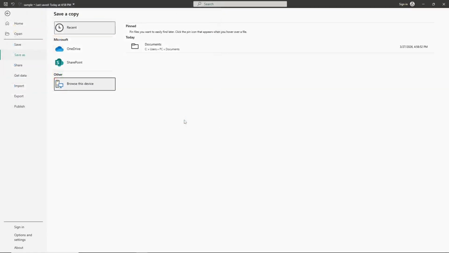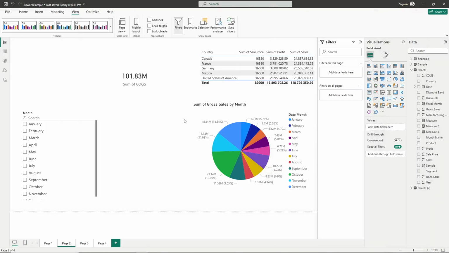Power BI Desktop will now save your report to the location you specified with the name you provided. The file will be saved with a .pbx extension, which is Power BI's native file format. You now have a local copy of your report that you can access, share, or back up as needed. And there you have it. Your Power BI report is now safely saved on your computer.